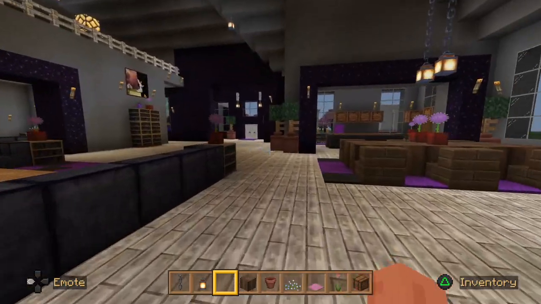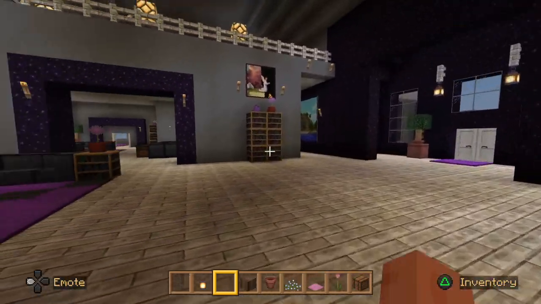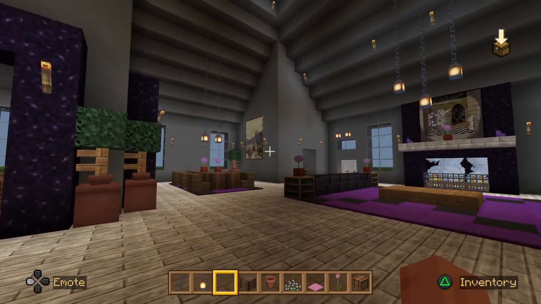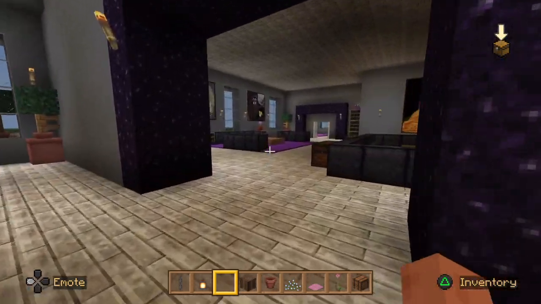So I really like it. I love it. I love how it turned out. I think that it looks super nice for a living space.